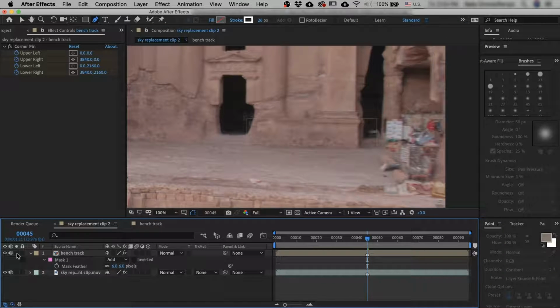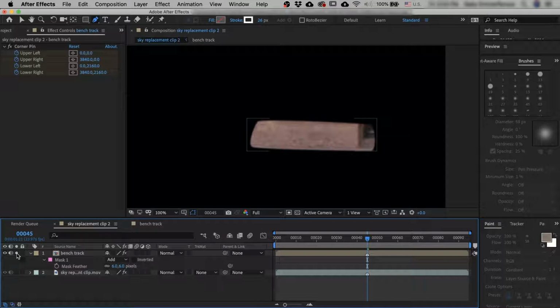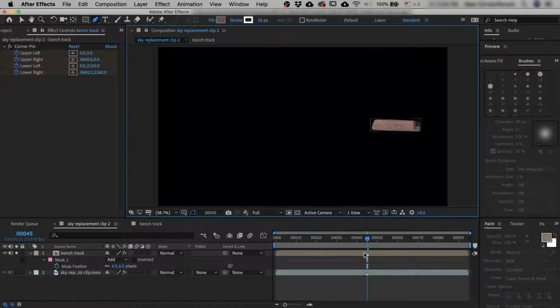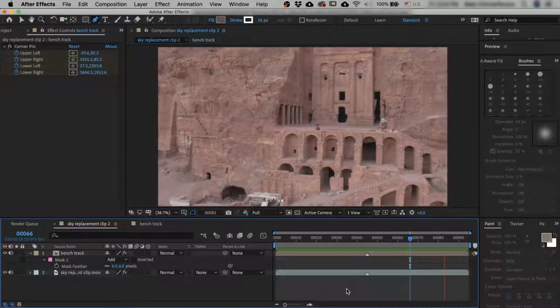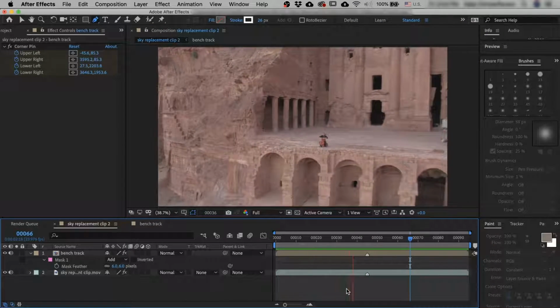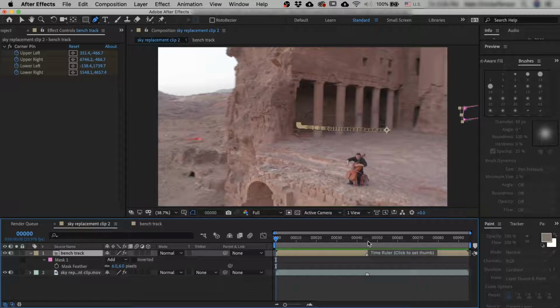Okay, so now if we isolate this layer, you can see that we just have the patch. And if we play through the comp, you'll see that the patch is floating through space, and it is matching. You may wonder why I pre-comped this layer instead of just freezing the frame here and doing the paint work inside my main comp.